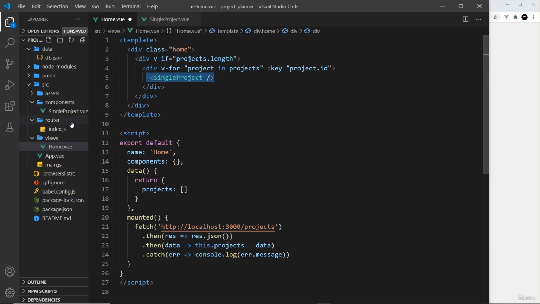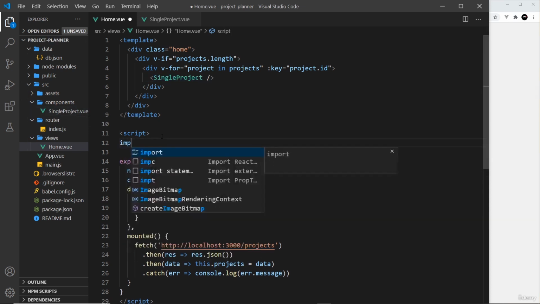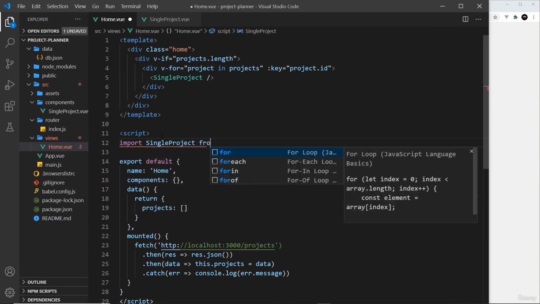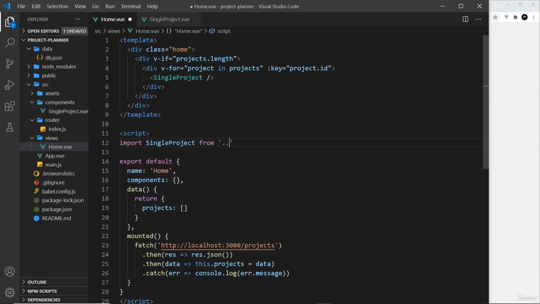Now remember, to do this, we have to import this component into this file. So let me do that inside the script. I want to import single project, and it's from, and we want to go up out of the views folder. Then we want to go into the components folder, and then we want to grab the single project component. So we have that, but we also need to register it right here to say we want to use this component inside our template. So we'll say single project like so. And now this should work.